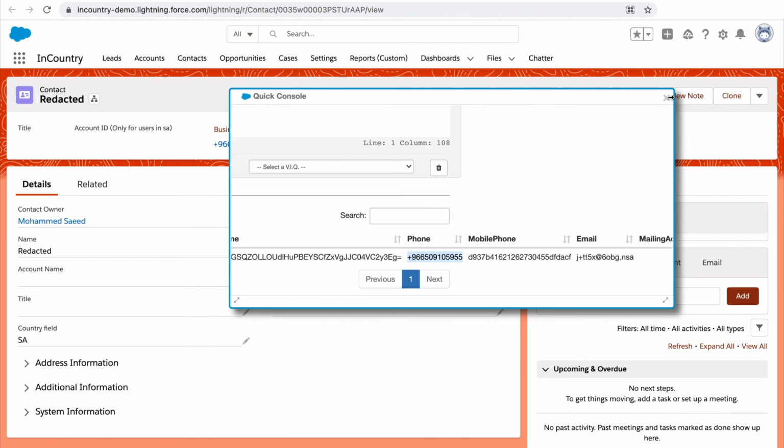This is demonstrating that no regulated data is ever stored outside Saudi Arabia in this redacted model, and it's not viewable outside Saudi Arabia in the redacted model.